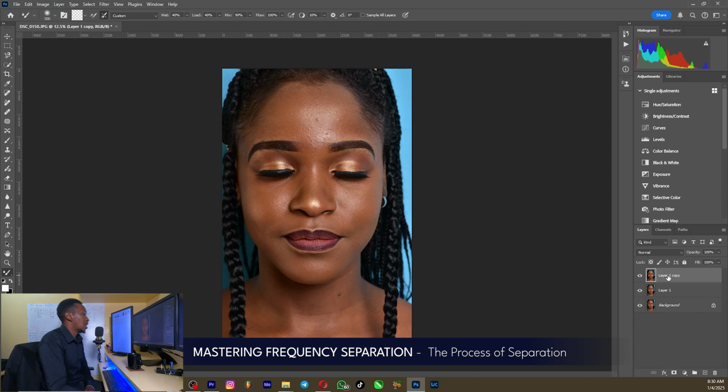Now I'm going to come here and rename these layers. Like we said in the theory of frequency separation, we are going to have our texture on top of our color. The same way I have my texture on top of my color is the same way I'm going to arrange these layers. So the layer on top is going to be the texture. Double click on it and rename it to texture. Then the layer a bit below is going to be the color. Double click on it, call it color like that, and press enter.